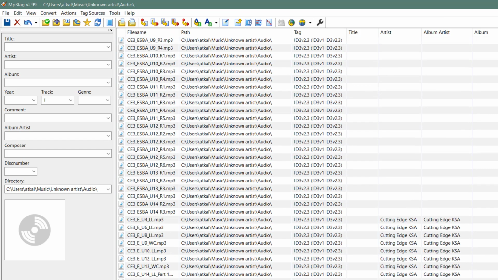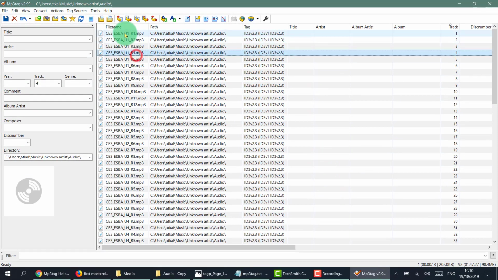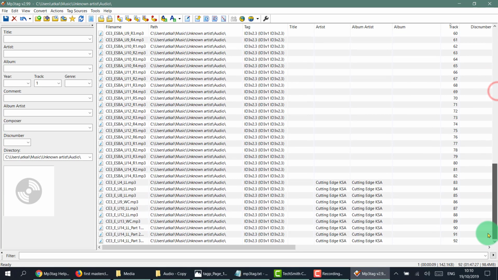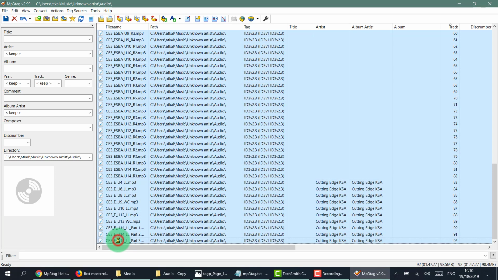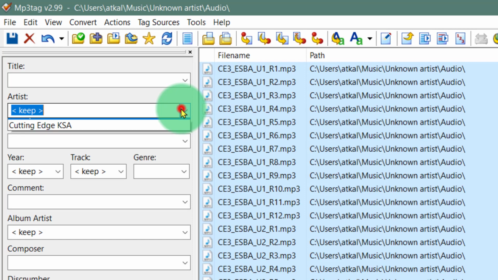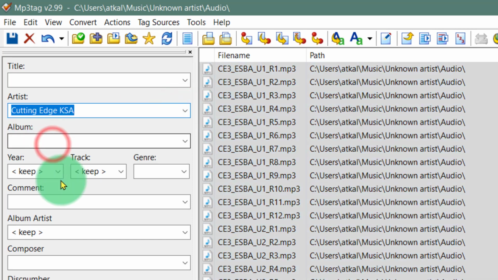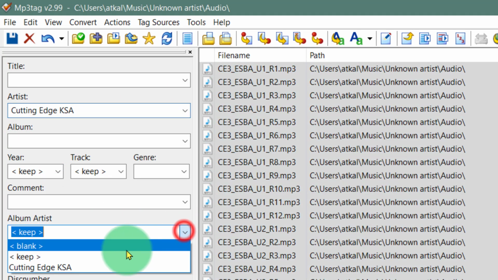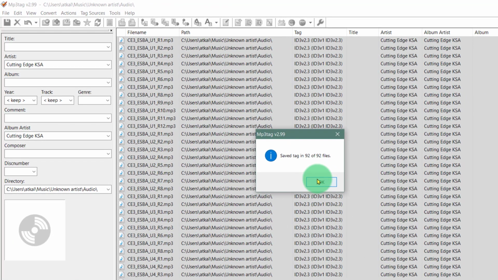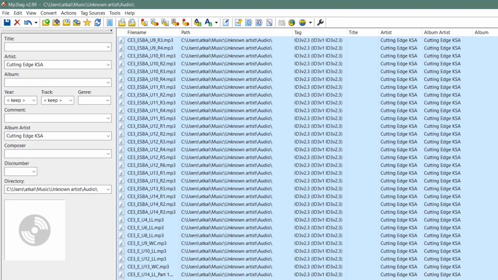the MP3s. To do this, I simply click on the first one, go down to the bottom and hold Shift. Left click and everything is highlighted. So now I can actually choose what I wrote before. Click Save. And all 92 have changed.